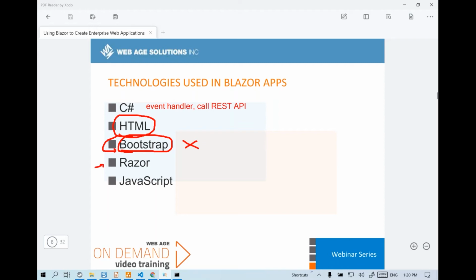And it also uses the Razor technology. Like, you'll end up having .razor file extensions, and that is where you'll be able to mix and match HTML code and your C# code.